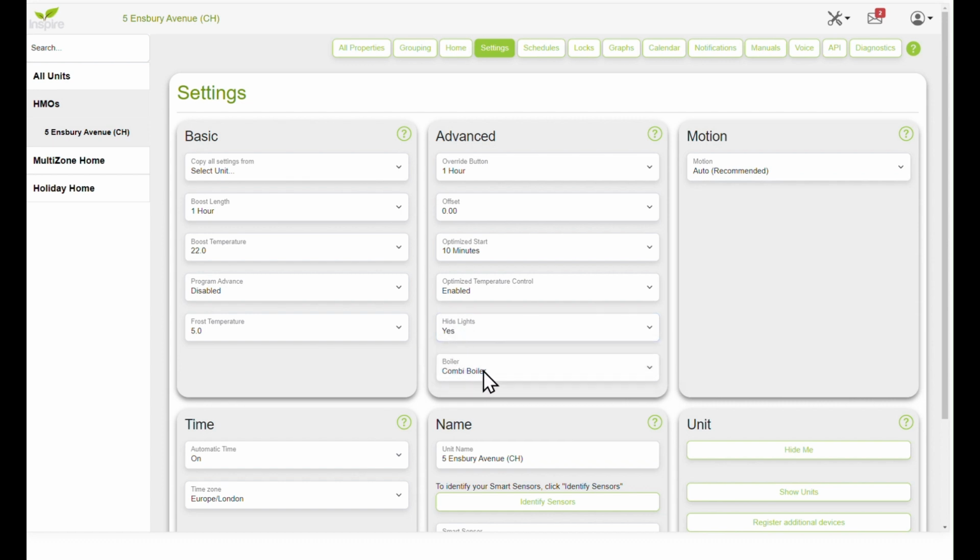If you have a combi boiler, then the hot water controls are not applicable to a combi, so selecting combi will hide the hot water from the thermostat and the account, again making it simpler to use.